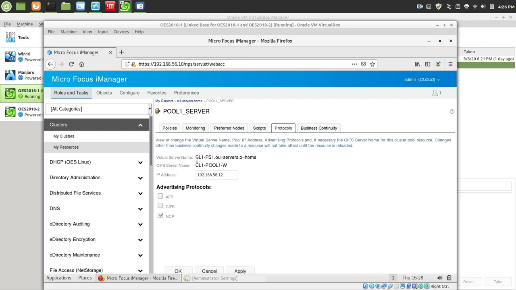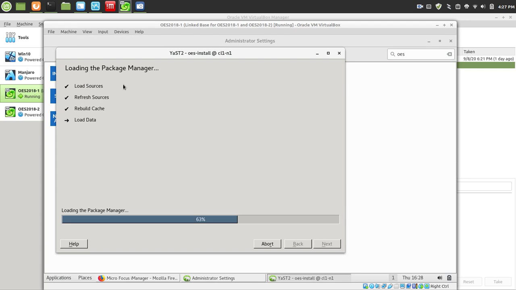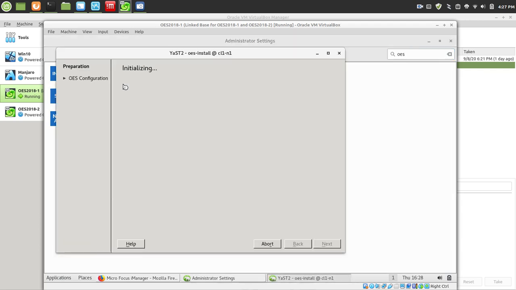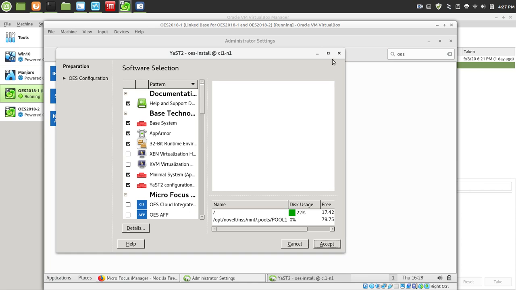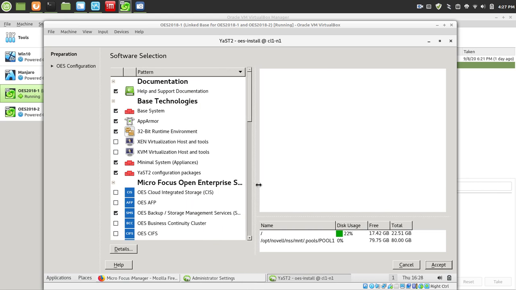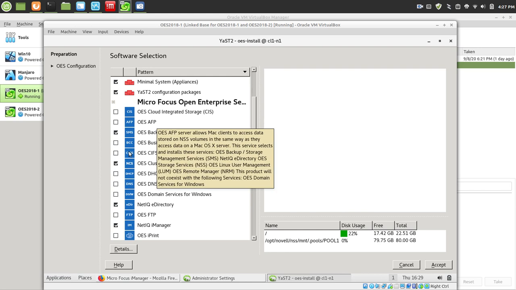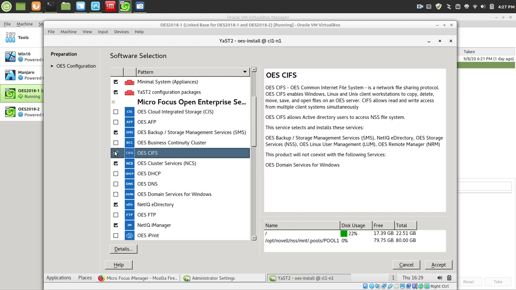Probably similar to the CL1FS1. So we need CIFS installed on the server, and we do that in YaST in the OES install and configuration option. And I'm going to expand this and move this over so we can actually see the names here. So we could do Apple file protocol if we had, I guess, old Macs. I think the new Macs use CIFS, so there we go.